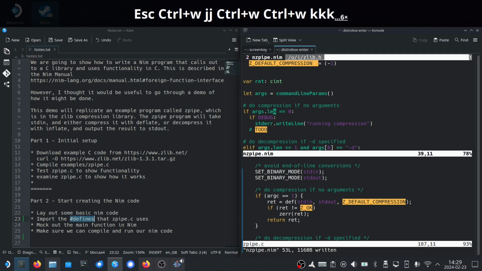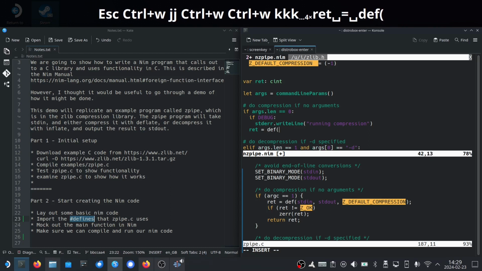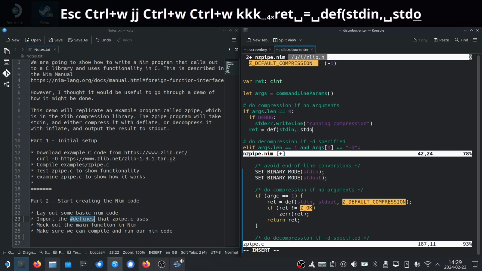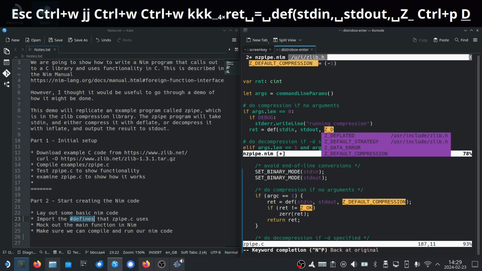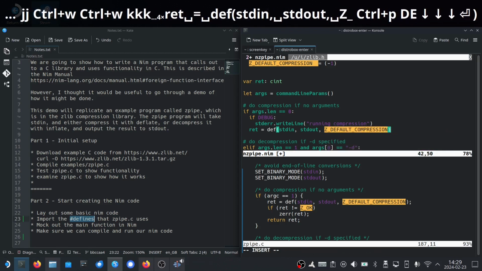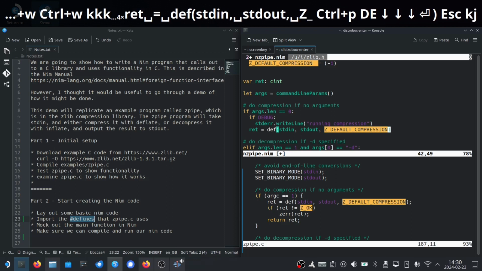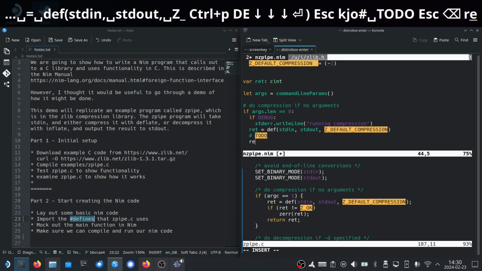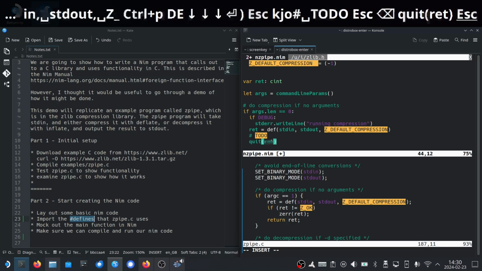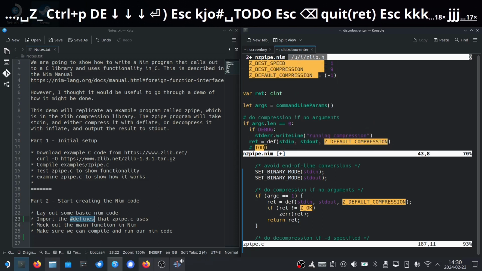So this is our compression version. So we'll say return equals def. We'll pass in the standard in, standard out, and a z default compression, and then for now let's just do that. We won't process any of the return codes. Actually, I'll just chuck a to do here just to keep that in mind that we've got more to do there, and then we'll quit with the return code. So that's all good. Now let's actually start making that function.